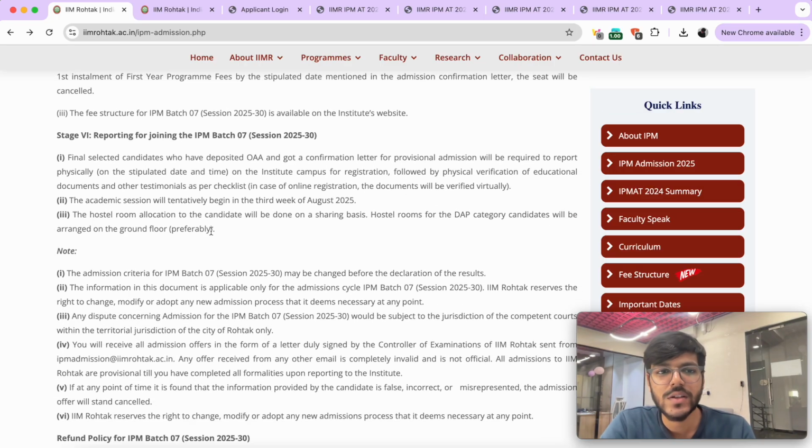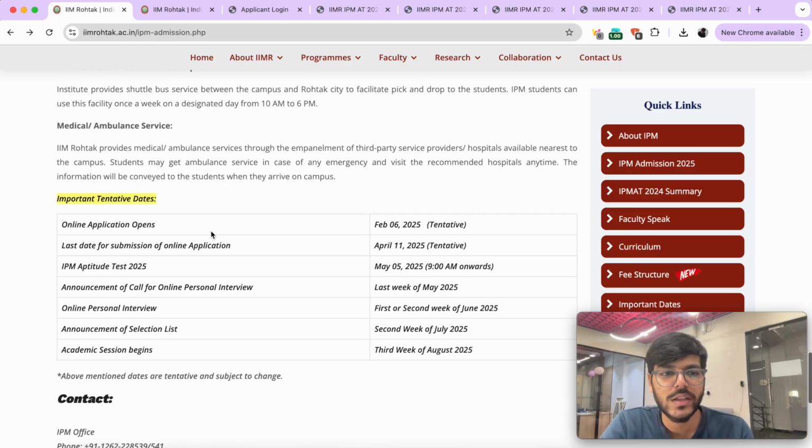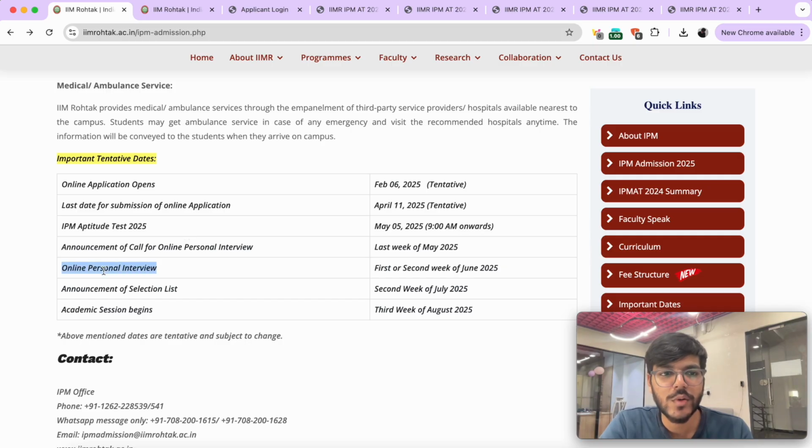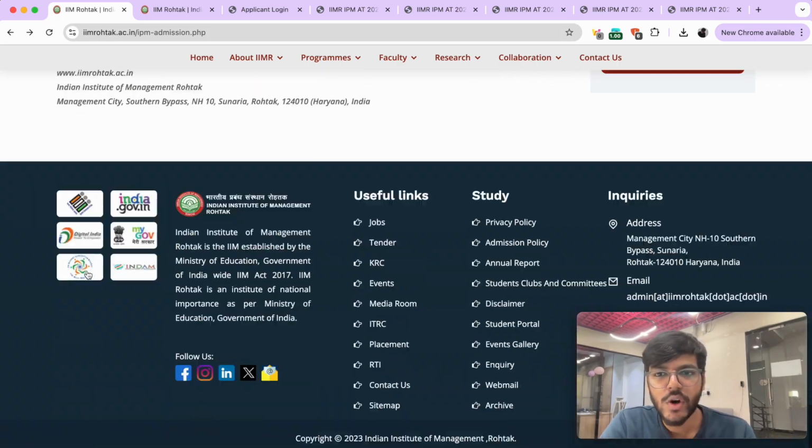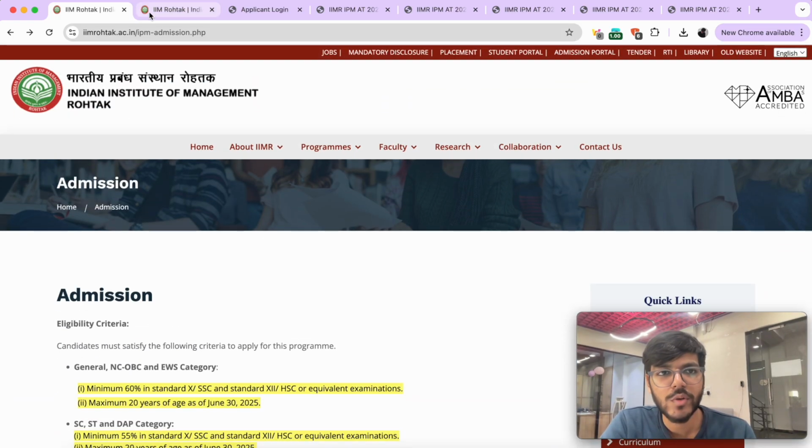Seats have increased this year to 198, and also another thing that you need to note is that the interview process is going to be online this year. Last year it was offline, it was held only in IIM Rohtak's campus, so it's a lot of hassle. So it's a good thing that they're conducting it online this year. So that's all in terms of the admission policy. Now let's jump to the form directly.